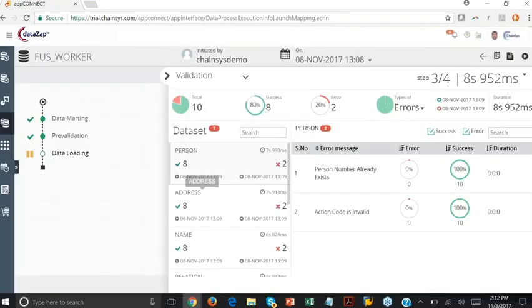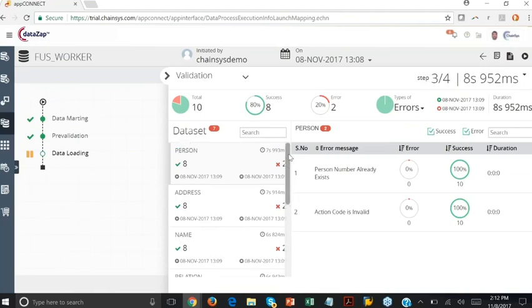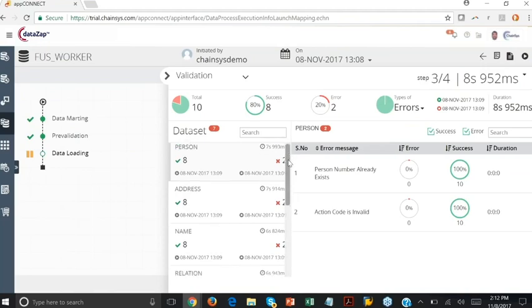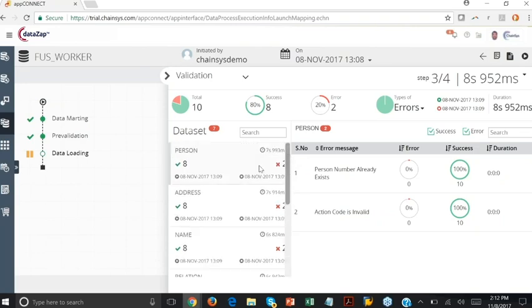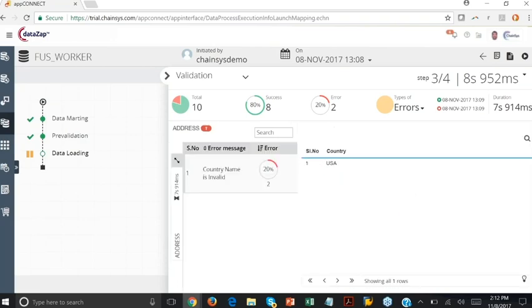So what I need to do now is, as I can see, there are multiple data sets. I'm not just migrating employee data. I'm doing person, address, name, relation, assignment, and so on and so forth. So the error was in the address portion. And as you can see, we have a clear error message saying the country name is invalid. And there are 2 records that have the wrong country name.